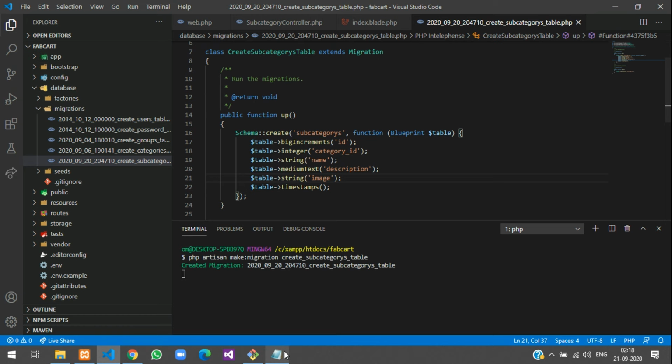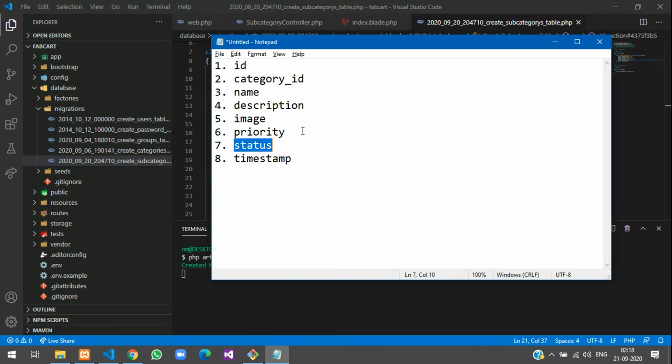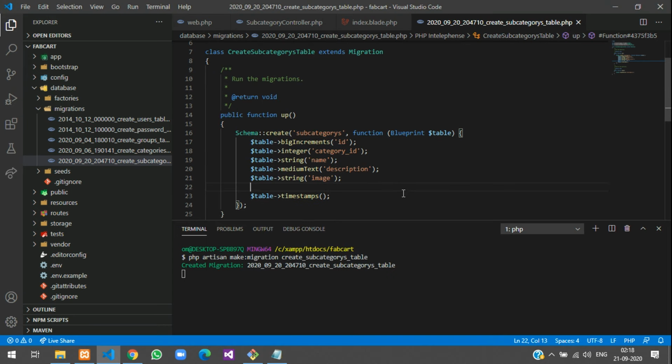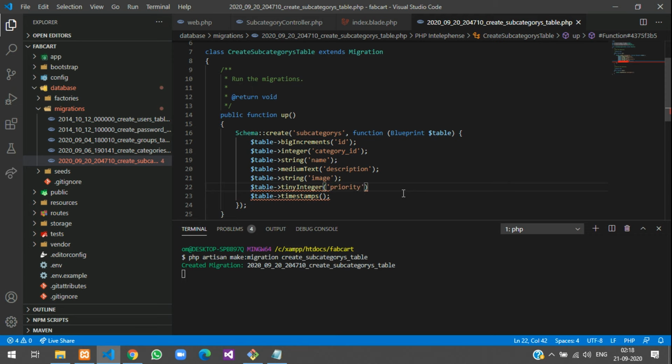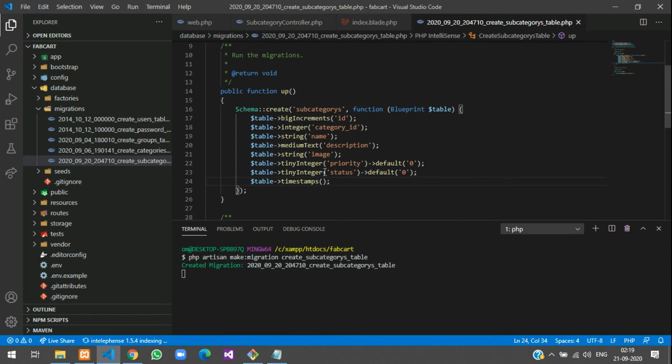And the final one, which is that priority and status timestamp already added. So let's copy this priority, table tiny integer priority, which default we will leave as, say, 0. Default will give 0. So same with status, default is 0, right? And the timestamp included.